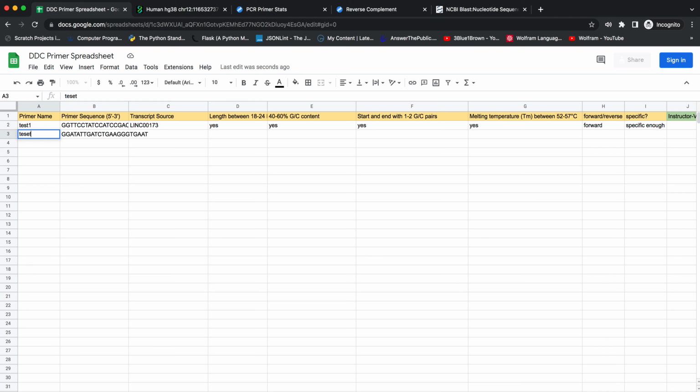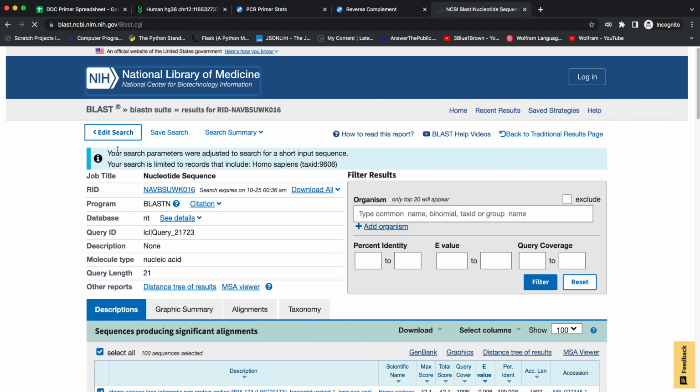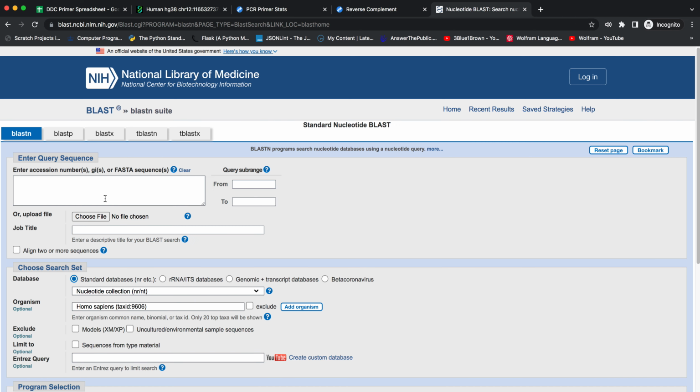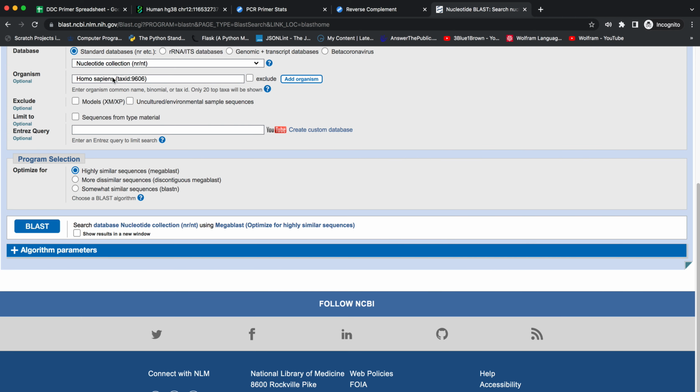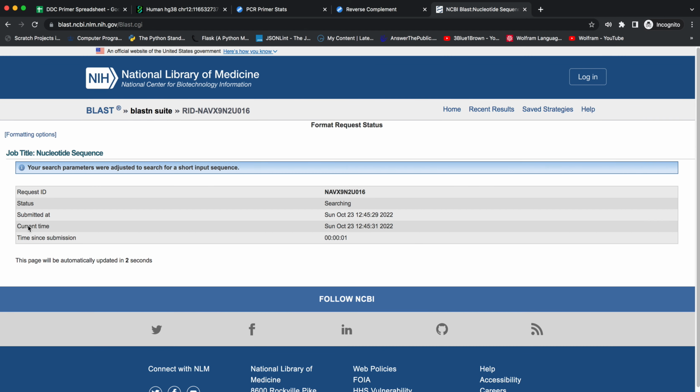So we'll name this primer test 2. The source is link 173. We hit all of the different components that we were interested in hitting. And then, of course, we say that this is the reverse primer because we reverse complemented it. And now the question is, is it specific? Well, we copy this sequence as we did before into the nucleotide BLAST. We have the Homo sapiens as our organism again. We hit BLAST. We wait.